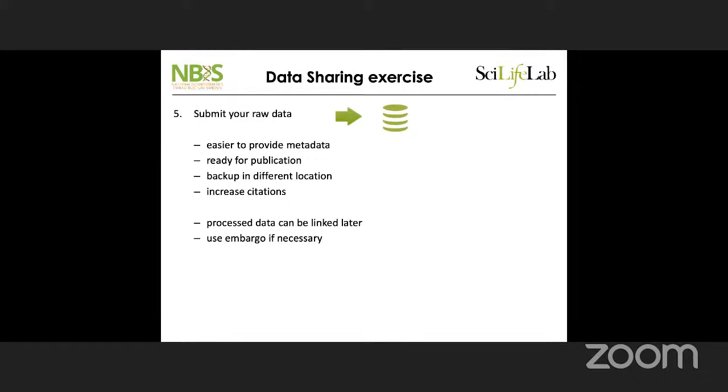And it's really nice if this is done early and not when the final version of your paper is accepted, because then it can get a little bit stressful and delay your publication, especially if the repository is a curated one. Then it might take several weeks before the data can be made public. On top of this, you also get a backup in a different location, which is something we recommend anyway. And publishing your data will increase your citations. And if you do it early, people have more time to cite you.